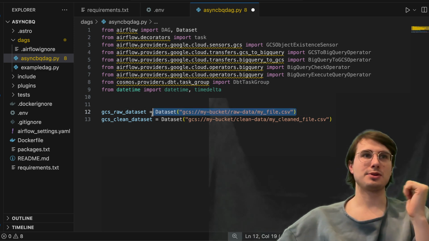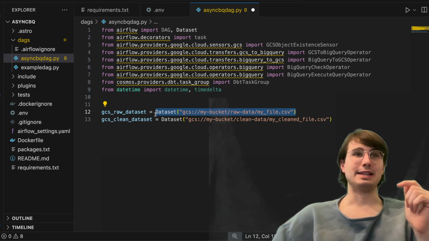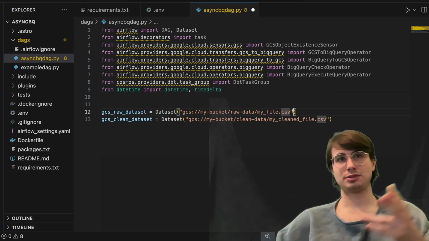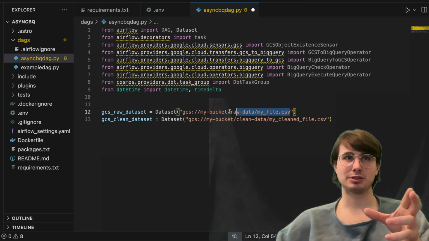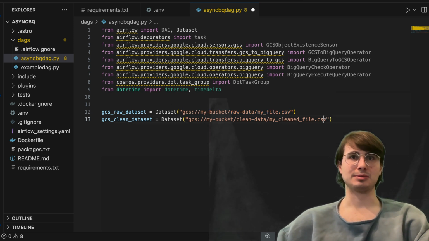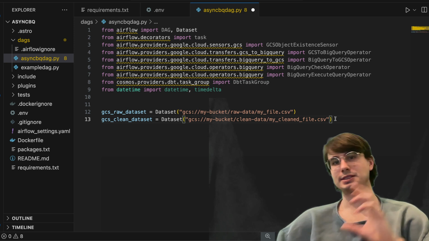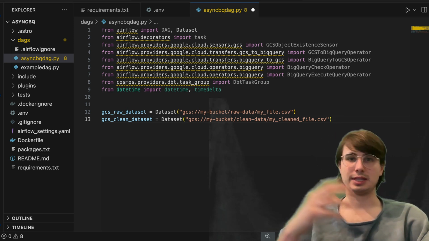And here, this is how you define a data set. You have Dataset with a capital D, then parentheses, quotes, and the name of the data set. You want this to be a unique identifier for the location of the data set, typically. So here you can see the file path within Google Cloud Storage. That's what I'm using as my data set indicator. Similarly, I have another one for my clean data set and one for my raw data set. So I can just say, hey, when this raw data set arrives, I want to trigger the rest of my DAG.